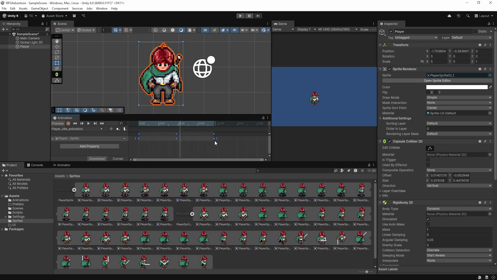Now hit play, and you'll see that the idle animation looks pretty good, smooth and subtle, just like in a classic top-down RPG. Awesome! You now have both walking and idle animations ready to go. In the next part, we'll dive into Unity's Animator Controller and set up transitions between idle and walking depending on movement input. This is where your character will really come to life, changing animations based on direction and speed.